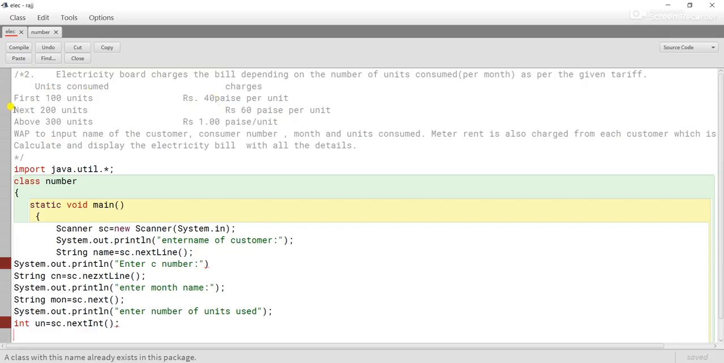Here you can see the word "next". "Next" is such a keyword for the question; when "next" is used, it is a slab type of question. Slab type means if I use more than 100, that means the next 200 units, more than 100, when I use, for example, 150. In that case, the 150 calculation will be done like this.